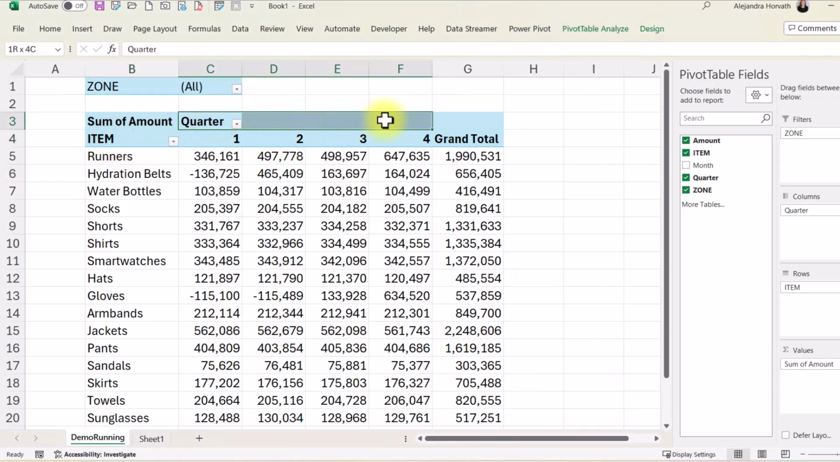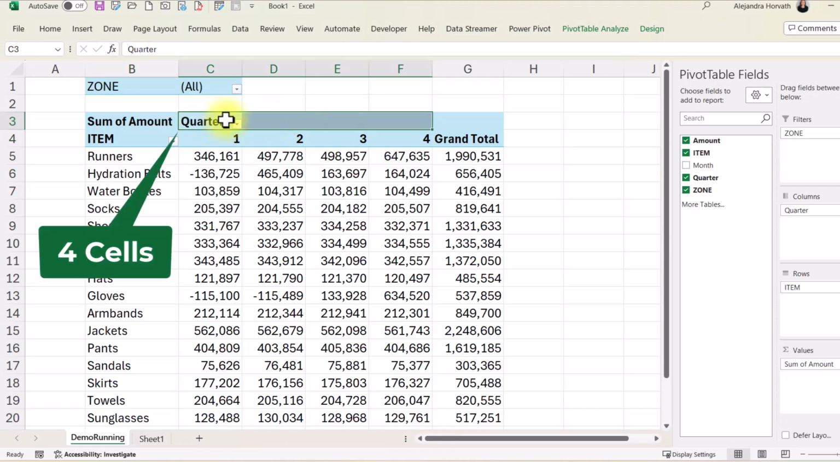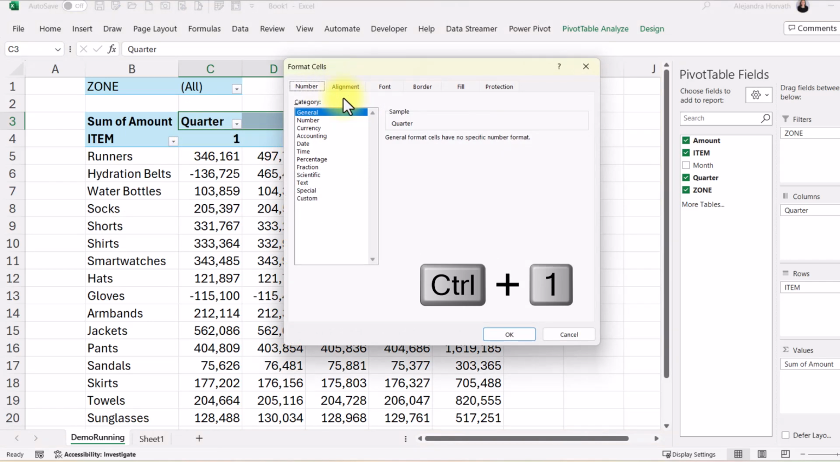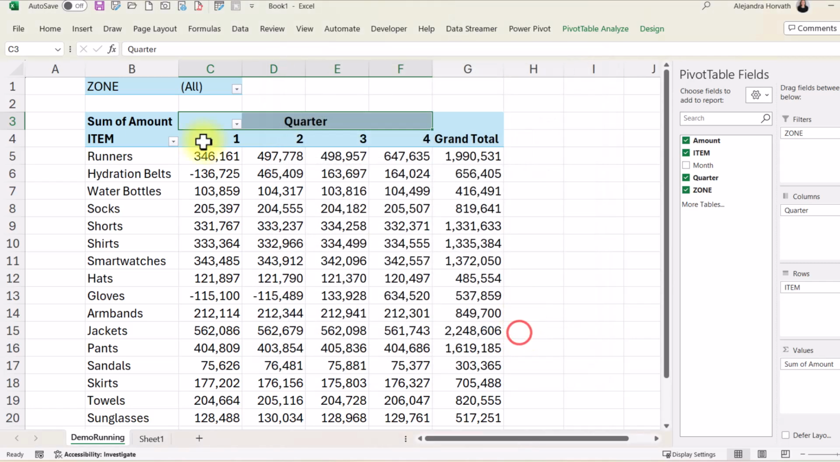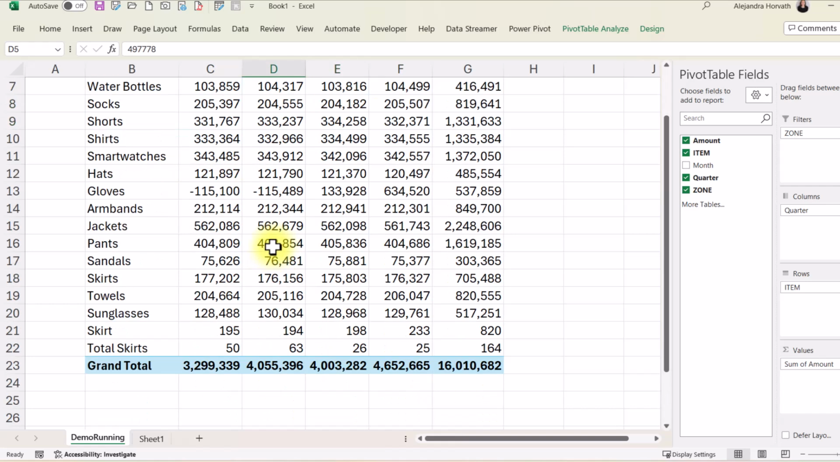I'm going to select these four columns from quarter one to four, Ctrl+1 to open the Format Cells box, go to Alignment. Here, Horizontal, Center Across Selection, say okay. So it's center across the selection and I don't have to merge, so I'm able to individually select these cells. I strongly recommend that you do that when you want to center information across several cells. Now we have our pivot table in no time.